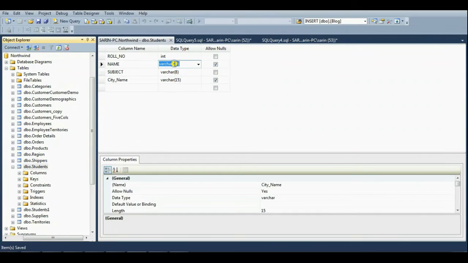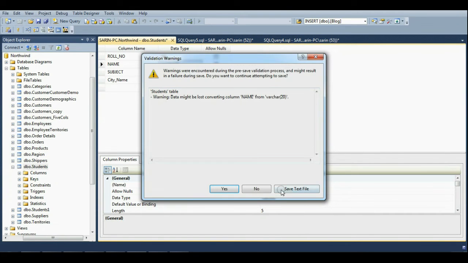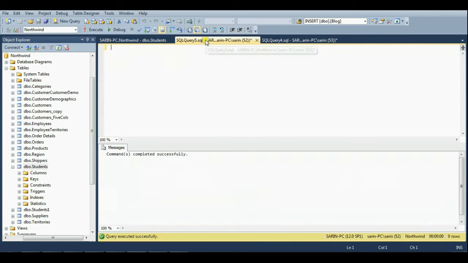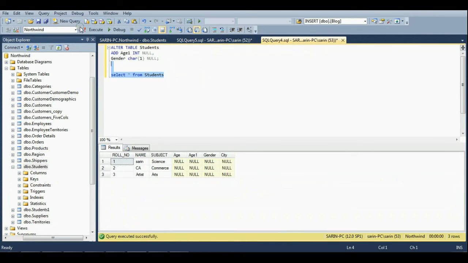Let me show you with the help of an example. Here I am changing the data type of the name column using SSMS. I will just change the name column from 20 to 5. Now if I save, then it is showing me a warning that the data may be lost. So I will just click yes. Now if I do the select query, then you can see it is trimmed to the first 5 characters. So the T is removed from the word artist because that T was the 6th character.